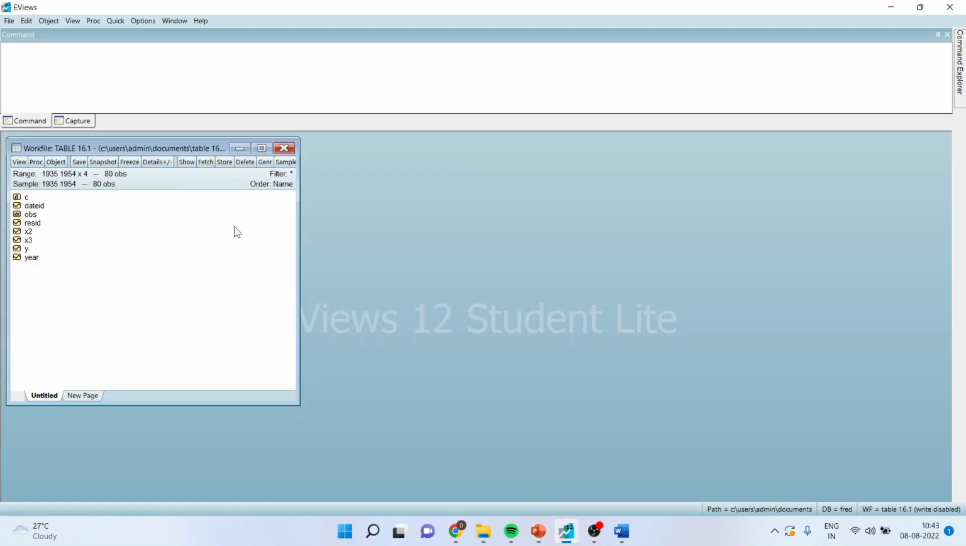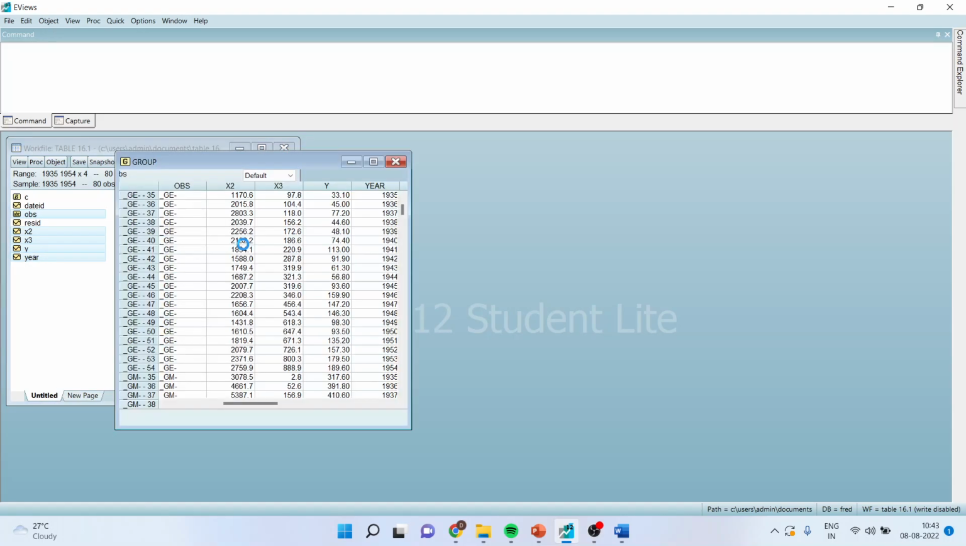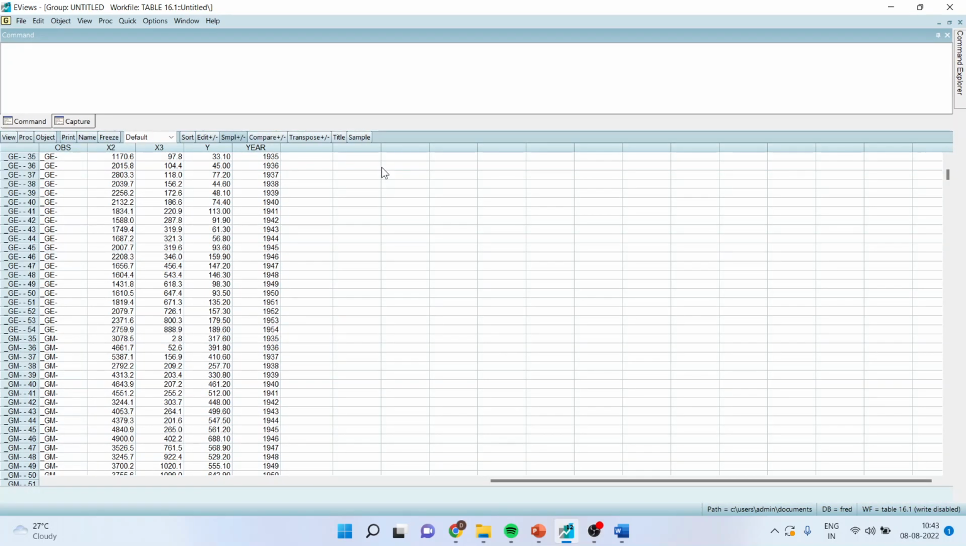We have already discussed this data. This data has been taken from the book Basic Econometrics by Damodar Gujarati. Now first of all, let us see the data. I'll select observation x2, x3, y, year, and open as group. Now you can see here there are four cross-section units: G, GM, US, and Westinghouse.